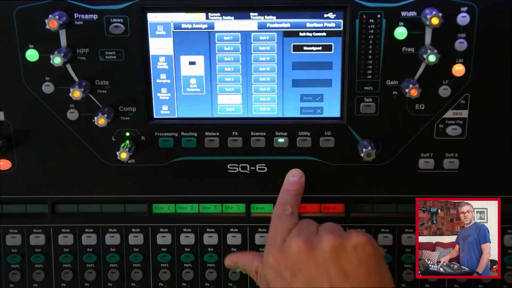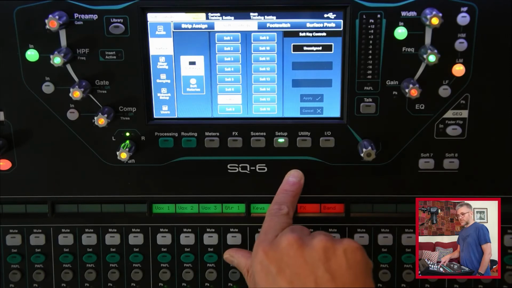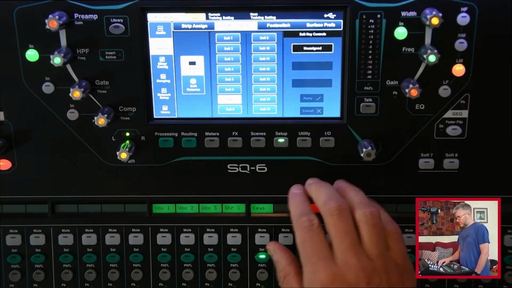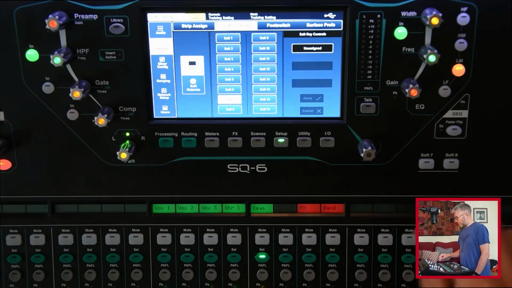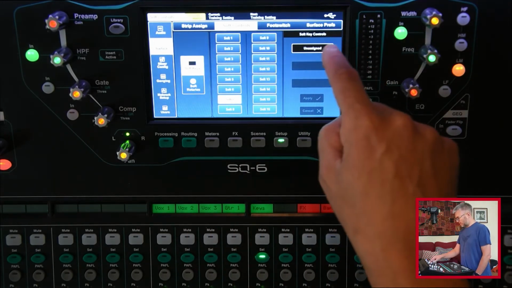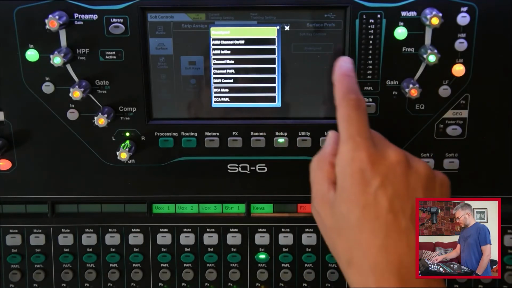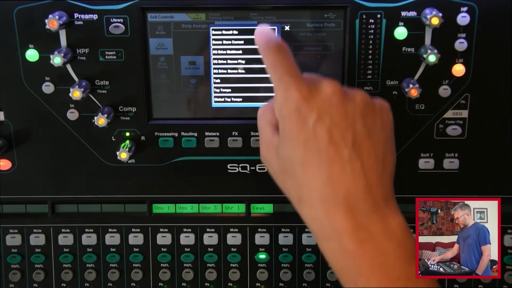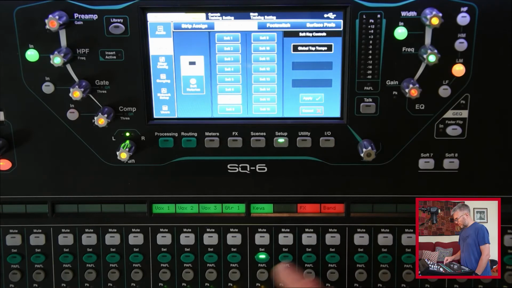So a common one that people use is to assign a key to the global tap tempo. This is useful if you want to use the delay effects, because you can then control the delay period by tapping on the key. So let's do that so you see how that works. So you tap on the assign, go down, so you can see all the options that there are. Global tap tempo is the one I want to use.